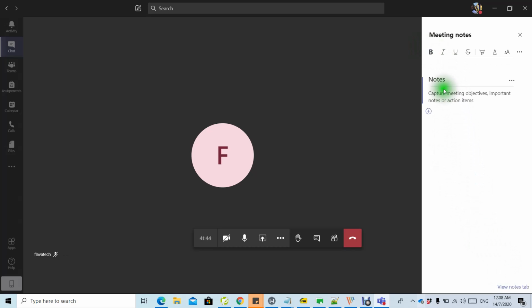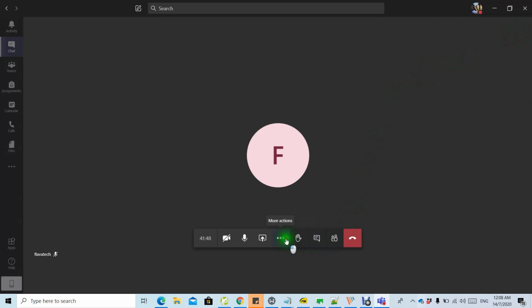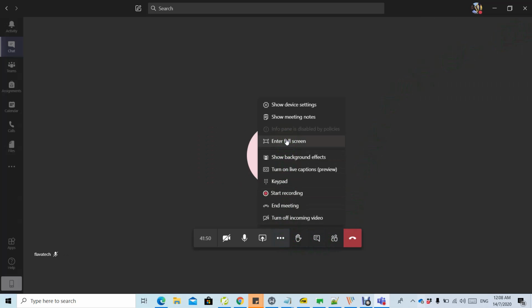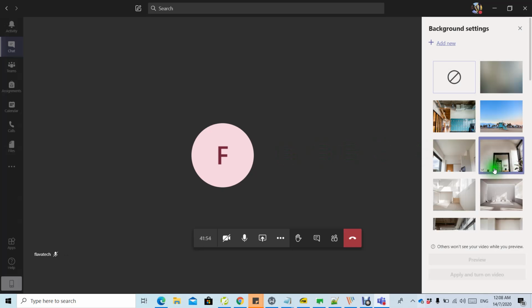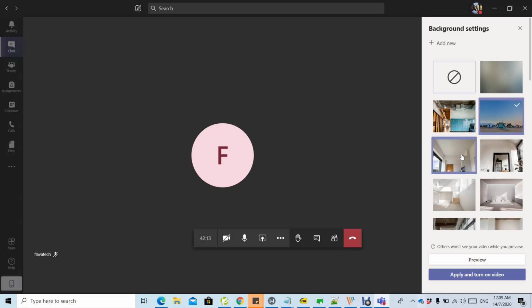All right, you give it a title and you start to type your notes. Next, enter full screen or leave full screen. Show background effects. You can set the background for your video. So let's say for example you have a very untidy background. You don't have to show that. You don't have to hide your camera. You can show your camera and select one of these backgrounds and it will show to your participants.